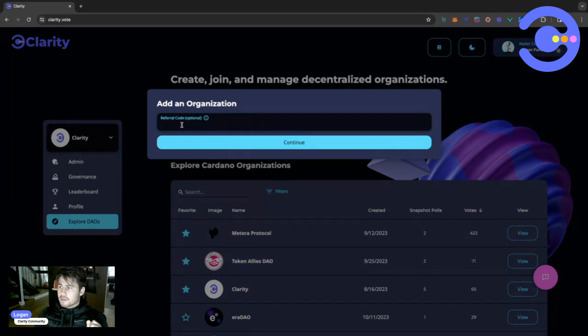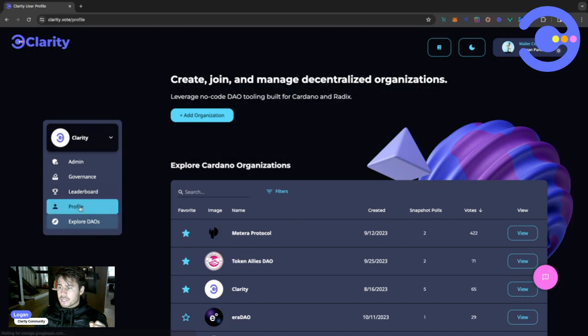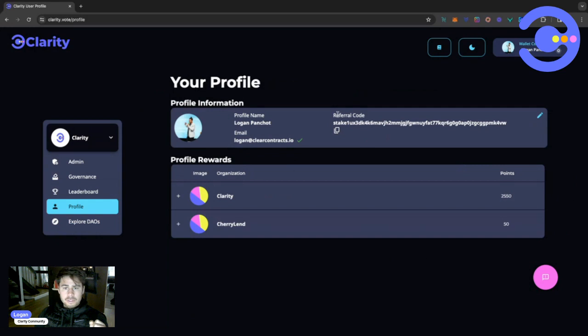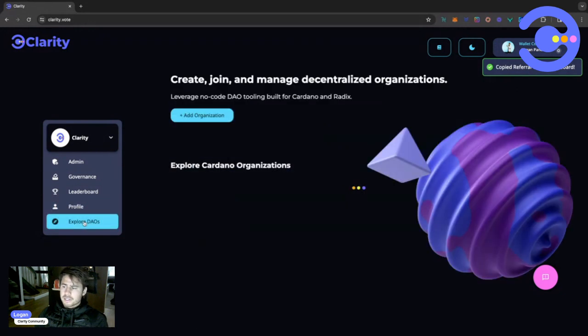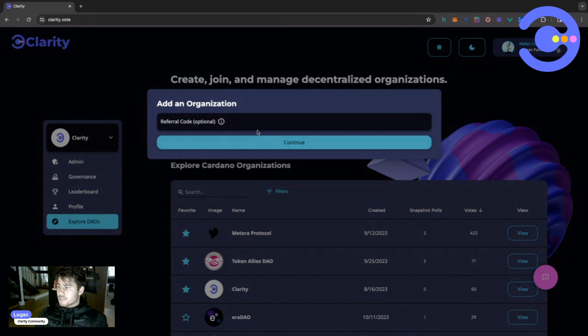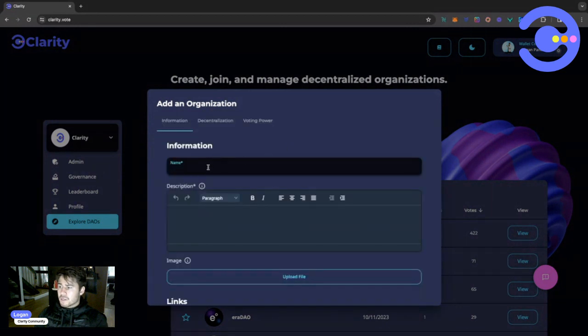Now, your referral code here, this can get you points. Okay, so you can level up on the leaderboard for Clarity. I'm going to talk a little bit about a new feature where you're going to be able to redeem points for different prizes. But your referral code is your stake address. So if you go to your profile tab, you can get your referral code very easily. You just come here, it puts in your stake address for you. You just click copy, and then you can send that to your friends and invite them to the platform. I'm pretty sure you get like 500 points for referring someone to the platform and 1,000 points for referring someone that creates an organization.